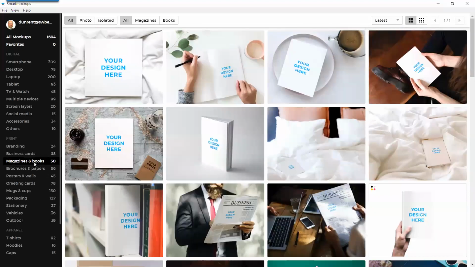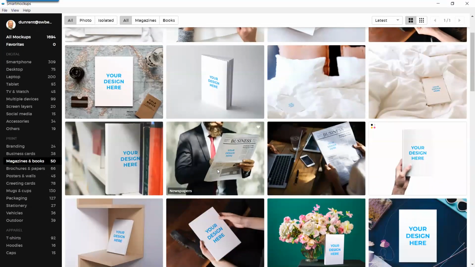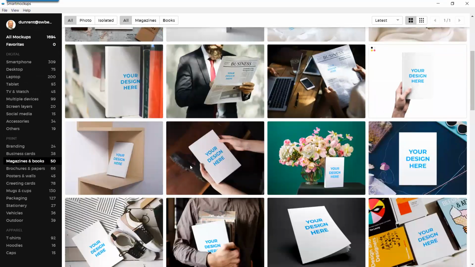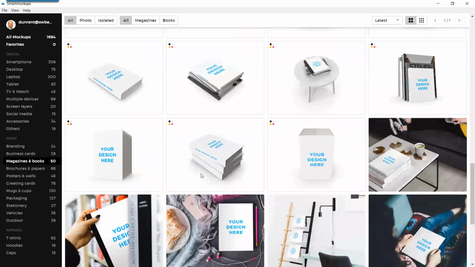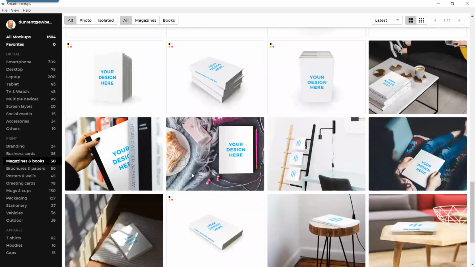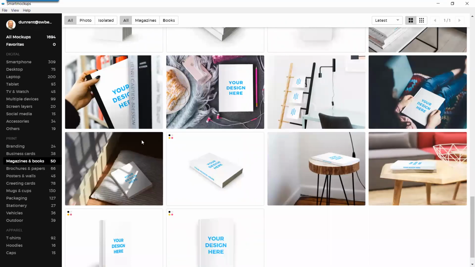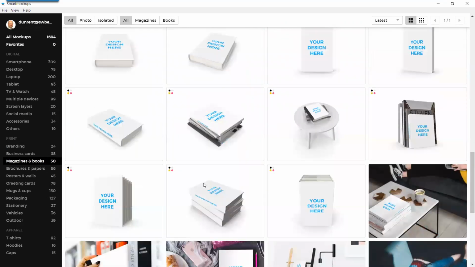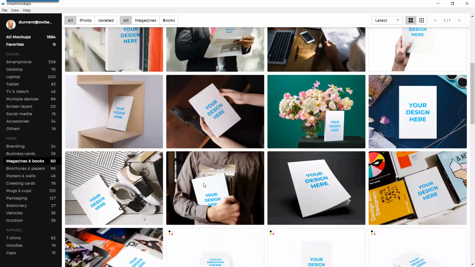Magazine and books. If you want to look like you're in the newspaper, here's an easy way to look like you're in a book, a newspaper. So you can kind of see, here's some ideas with it. And I use these a lot. Let me see, I'll bring up here. Okay, this is a good one right here.